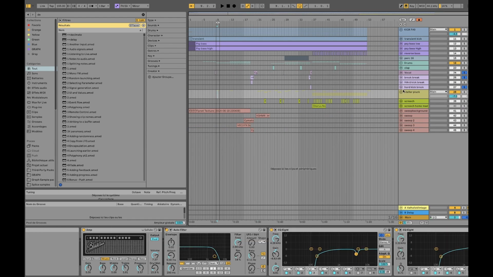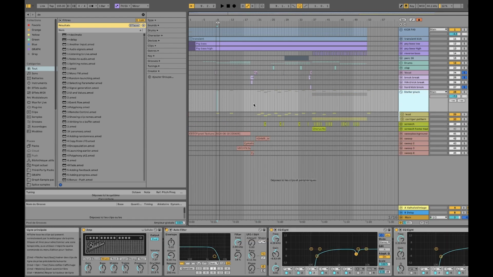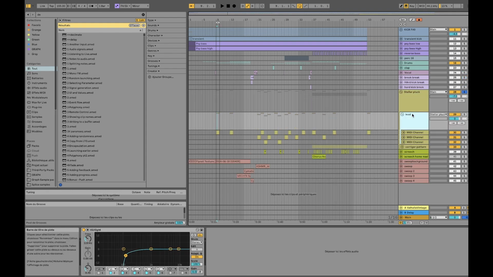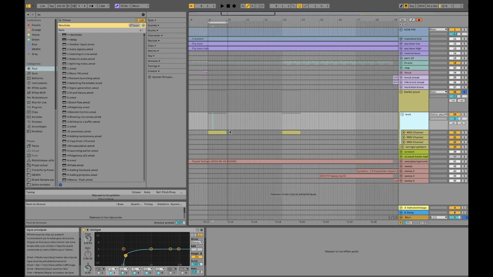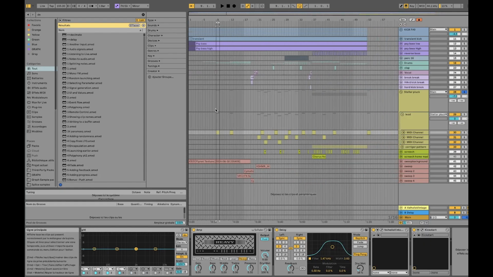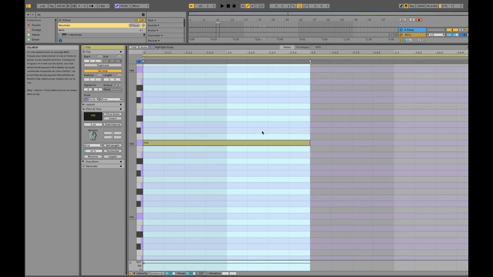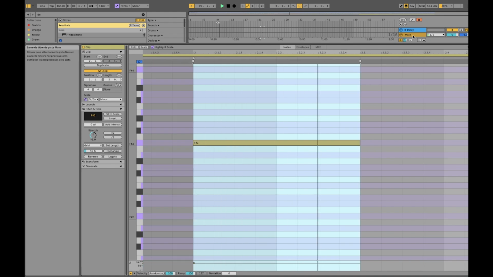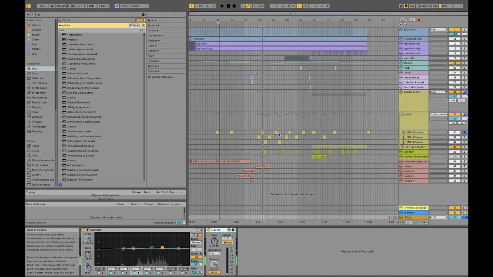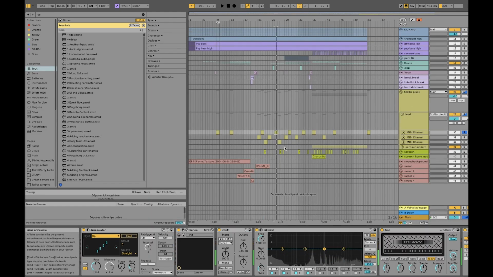And then I have the leads. So this is the main thing. So already I put a few stabs for the intro. So I use an arpeggiator to play a few notes like this.